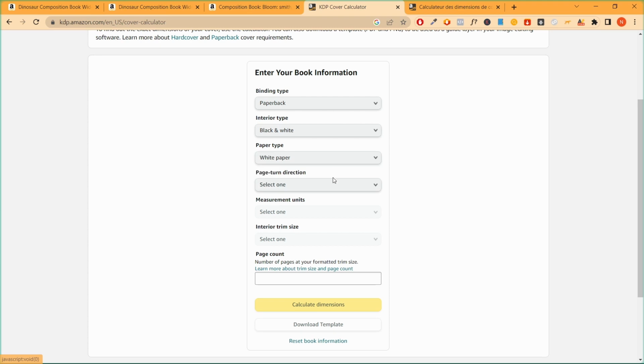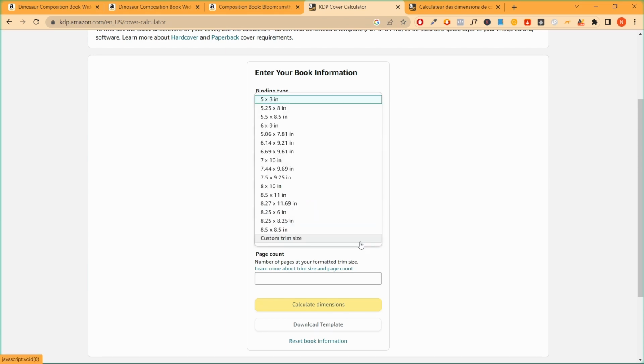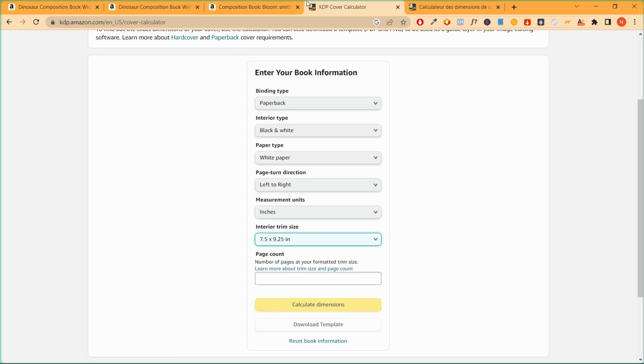It will ask us to give some information about the book we want to create. For the binding type we choose paperback, for the interior type choose black and white. For the paper type choose white paper. For page turn direction choose left to right. For measurements unit choose inches. For interior trim size choose 7.5 by 9.25 inch. For page count choose 200 pages.